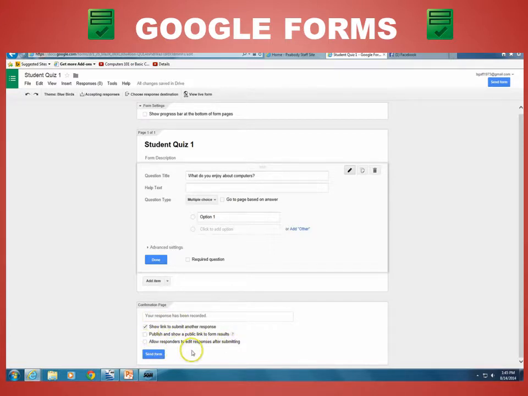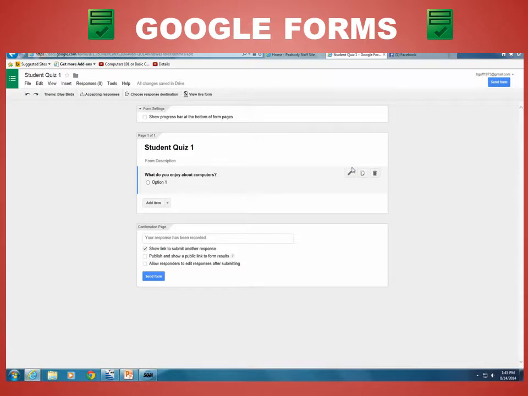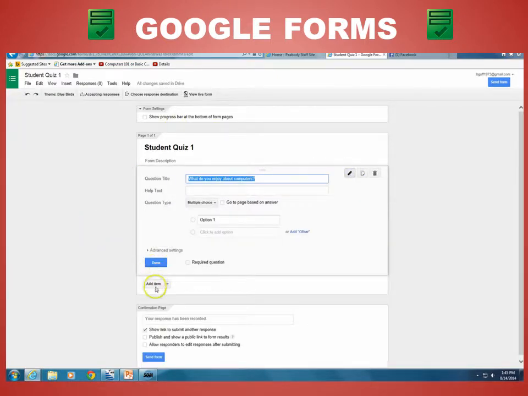I'm just going to keep it at the default, which is what they have already checked here. And then up here we have our edit. We can duplicate it or we can delete this. If I click on edit, then it takes that away. If I click on it again, now I'm able to do that.